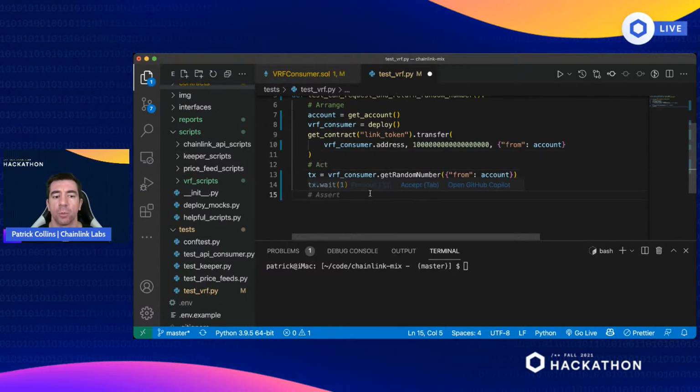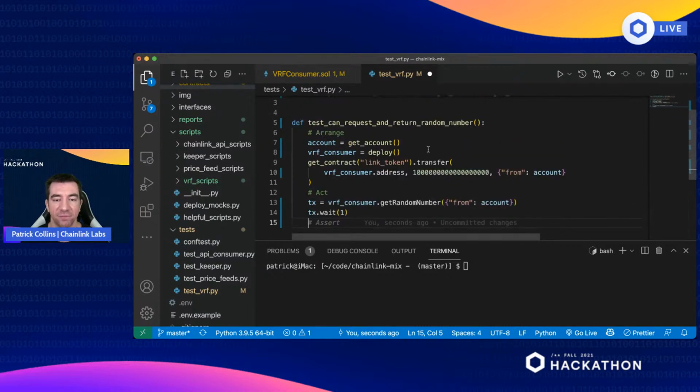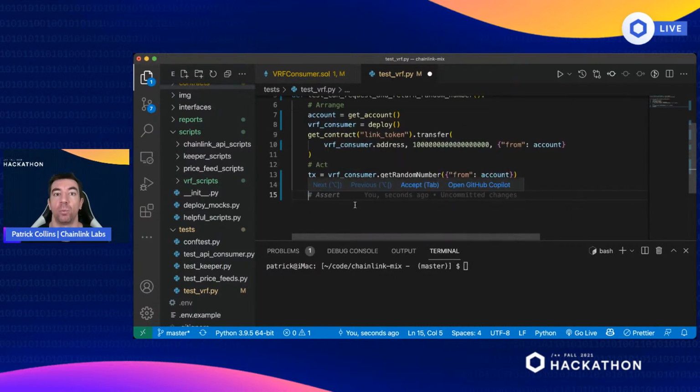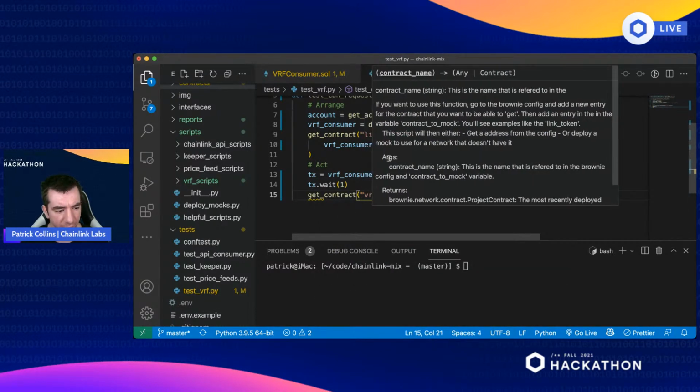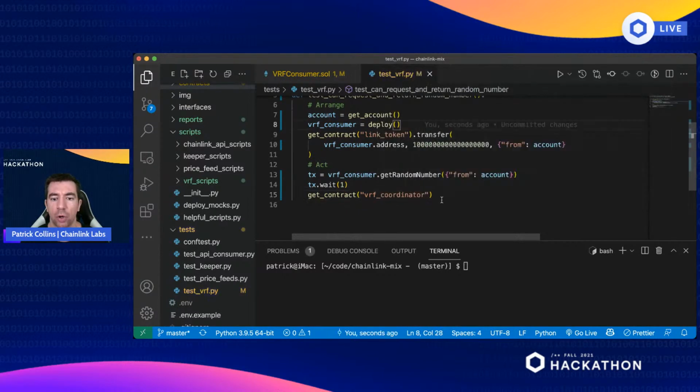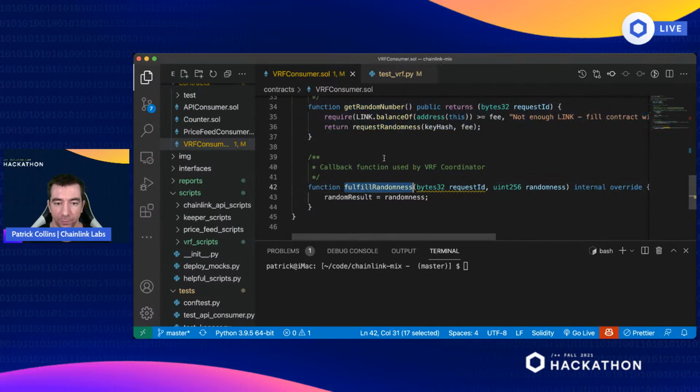Now what we're going to want to do is simulate returning that random number to our smart contract. Now remember, on our local chain, do we have any Chainlink nodes listening for us to call this get random number? No, we don't. So we're going to be the Chainlink nodes. We're going to pretend to be the Chainlink VRF to return these random numbers. So what we want to do is get that VRF coordinator contract and pretend that we're the Chainlink node. So we're going to say get_contract VRF coordinator, and we're going to call the function that's going to call fulfill randomness.